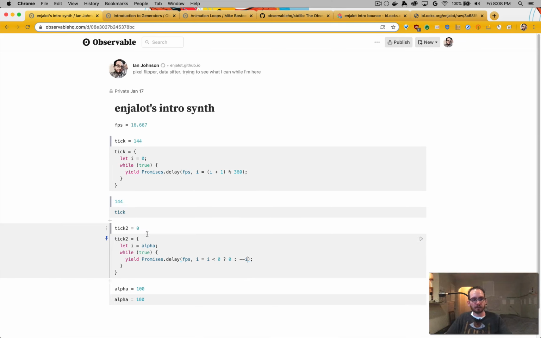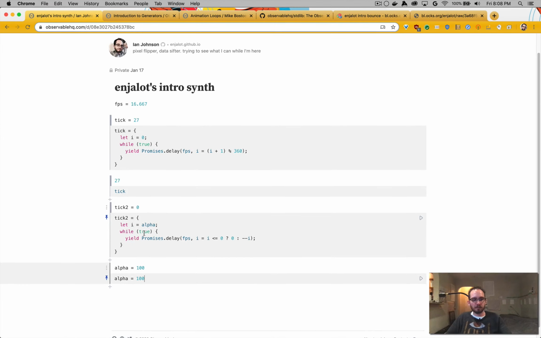i. Okay, now it's going to bounce, less than or equal to 0. Okay, so that goes down to 0, it stays that way. If we rerun alpha, it's going to go back down to 0. So that's kind of cool.